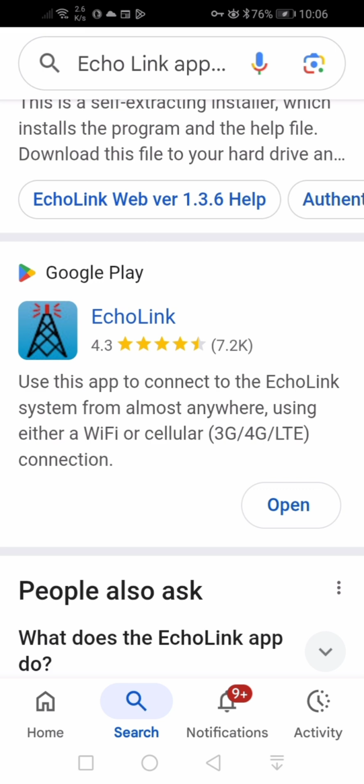It's Google Play, and it's free, and it only works with a licensed radio operator. You must have a valid license to register on Echolink. You can download, it's okay. You can install it, it's okay. But to register on Echolink, you need a valid radio amateur license.